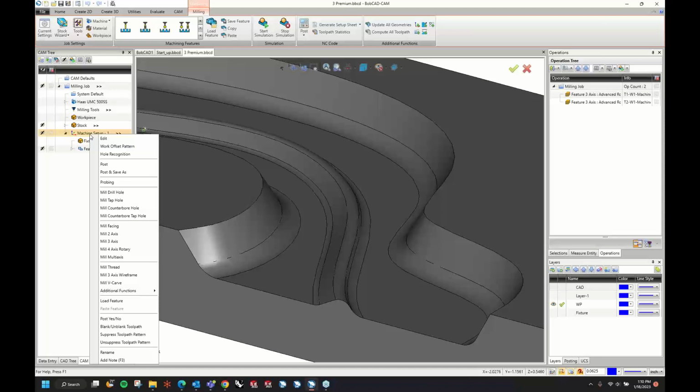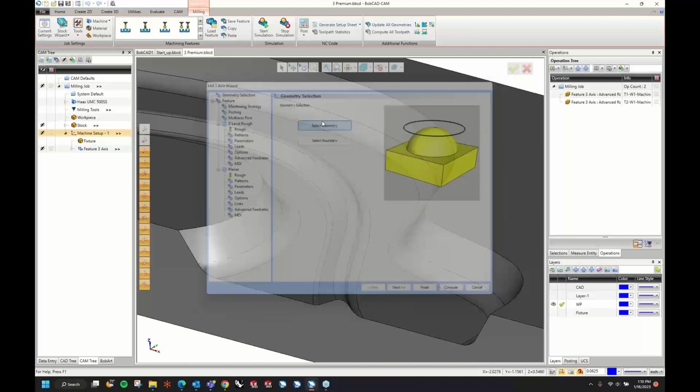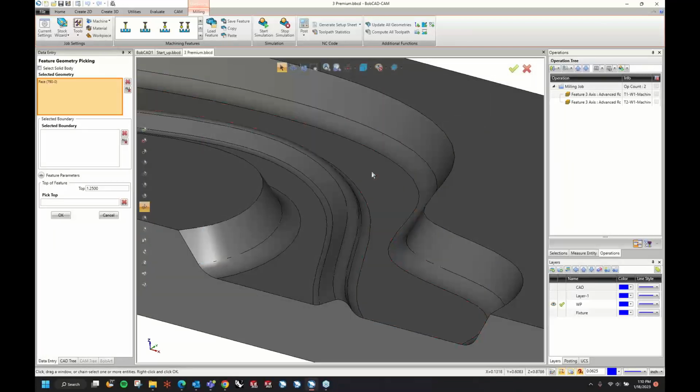Now when you're looking at 3-axis, you're going to have a couple of different options. So you have your 3-axis wizard, which is going to have your wire mesh toolpaths. Typically you're going to select the entire model, but just for this example, I'm going to pick a single surface because we're also going to look at the comparison of the premium toolpaths for some of this. So I'll click select geometry, and I'm just going to work with this floor right there.